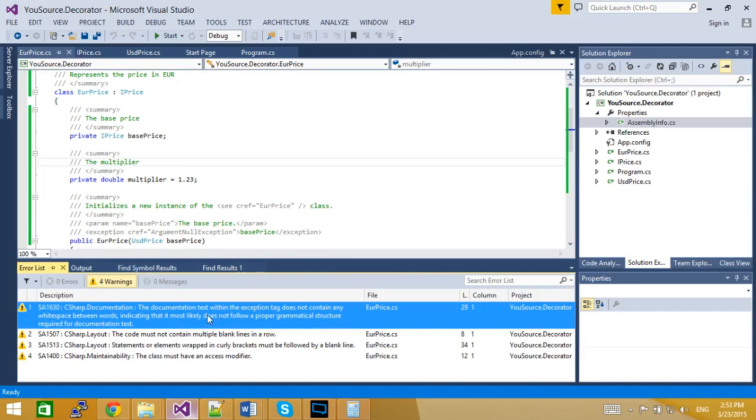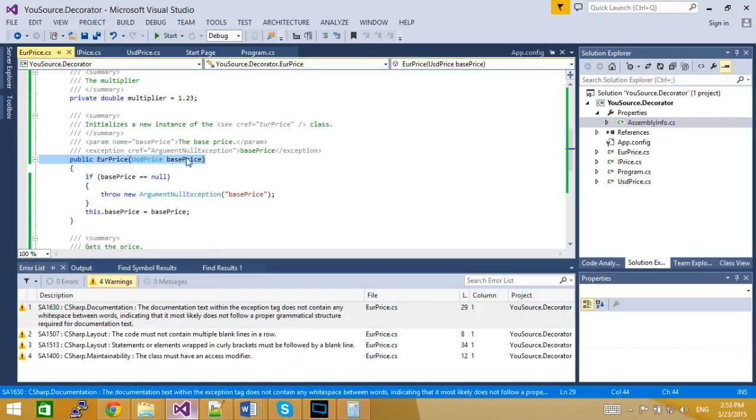The documentation text within the exception tag does not contain any white space. So let's click that. You see it jumps here. It's referring to this problem over here. This is not complete documentation, so let's add that. The base price may not be null. So it basically detected that the documentation there is not complete.